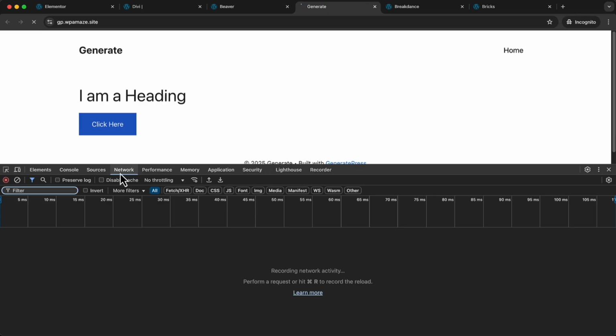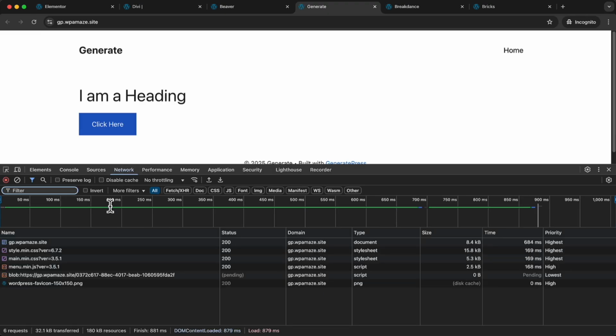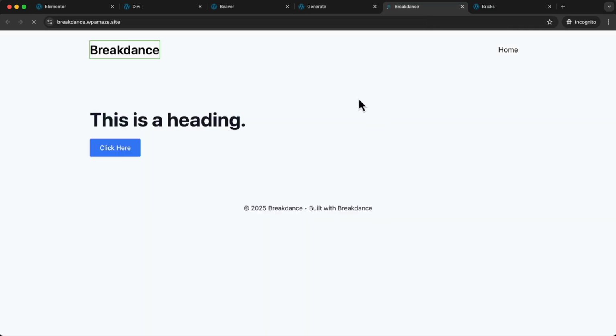Let me refresh the page. This page is loading 2 style sheets and 1 JavaScript file, and the total page size is 32.1 KB. Next is the Breakdance website.